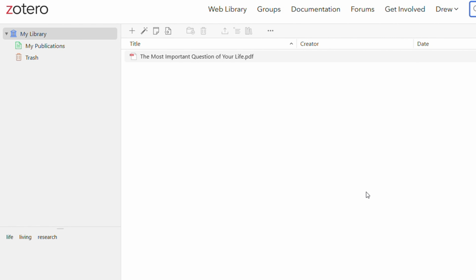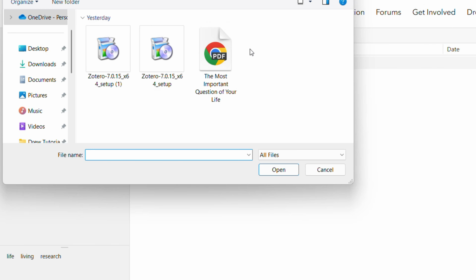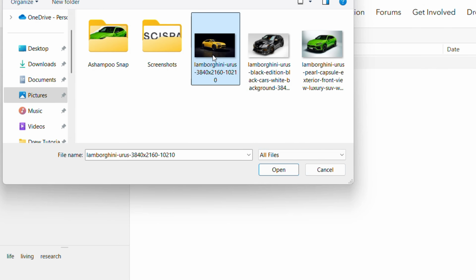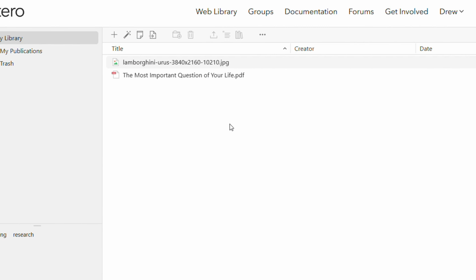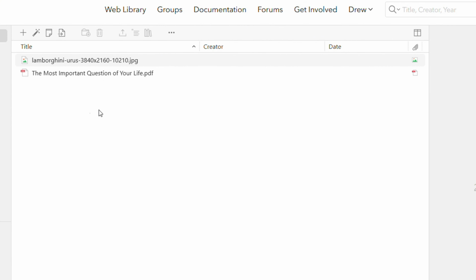If you don't know how to upload files, just look to the upper left hand side of this little middle section here, and you'll find a plus. You can go down to files, upload files, and you can choose whatever you want, right? So you can choose basically anything. I'm going to choose, for example, a picture as well. You can upload pictures, you can upload folders, you can upload whatever you want to your library.